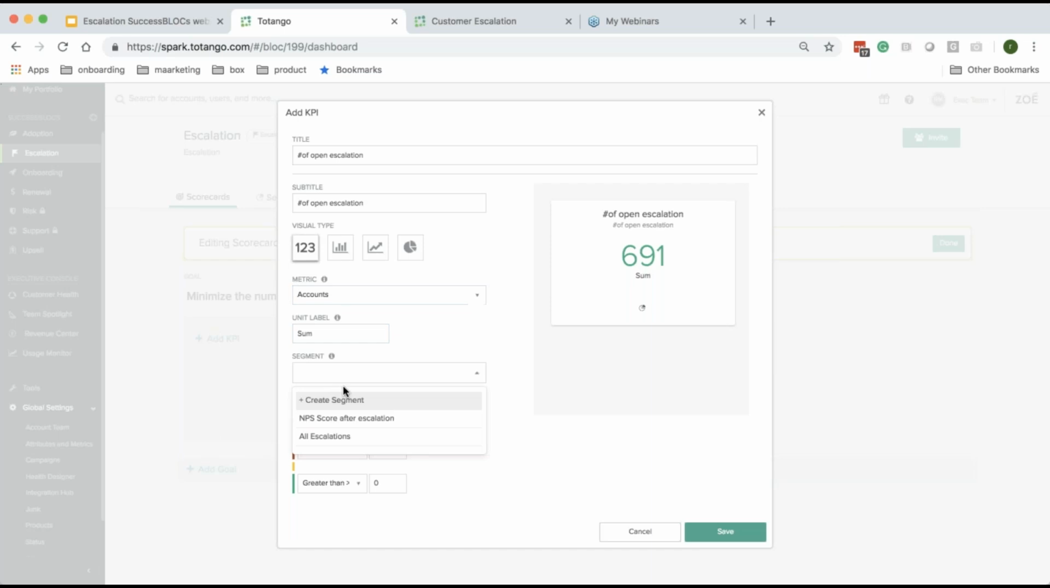And now I'll choose the relevant segment that I want to have. I can either choose to look on all escalations or create a different segment. In this example, I'll choose all escalations, and then I'll go ahead and define what are the targets that I allow my company to follow when we are looking on open escalation. So I'm not allowing my company to have at any point in time more than 20 escalations open together. And I want to make sure that I always will have less than 12.